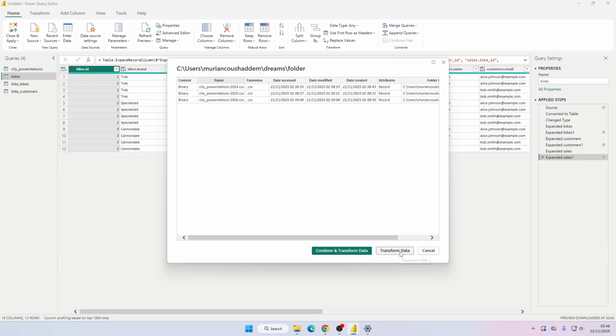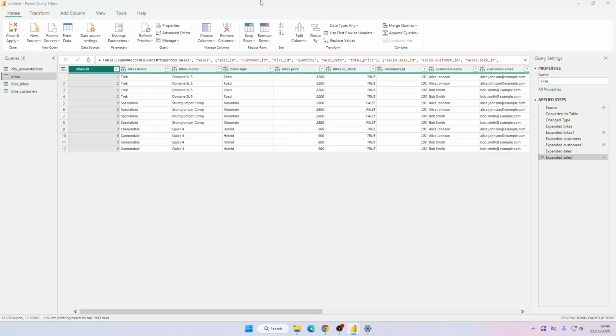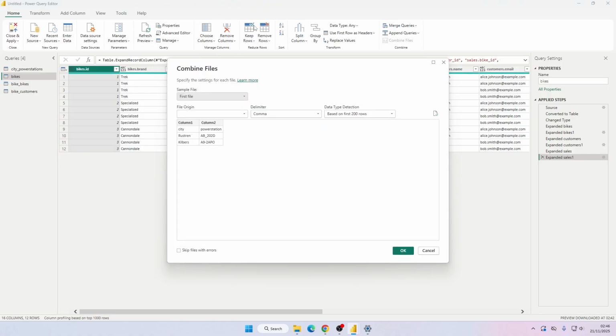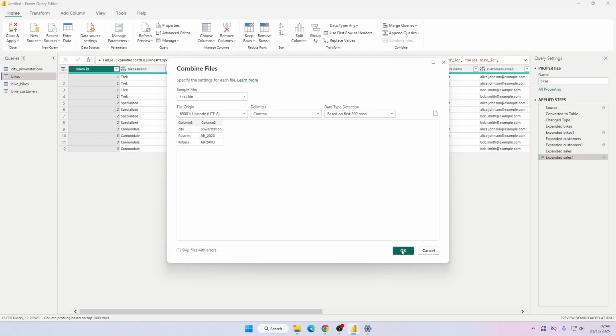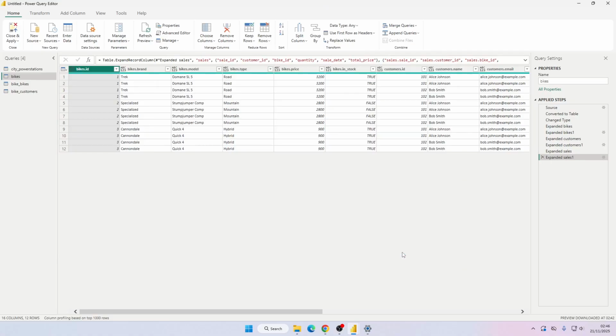And I would suggest you click on this button here. So it is transforming the data already here in this small window, and we see like the first file, file origin. Always, if it's a CSV file, I would recommend you to do this, and then skip files with errors if you need to.